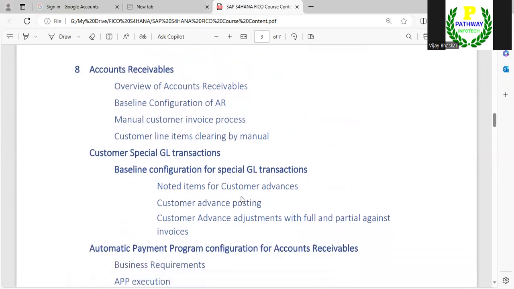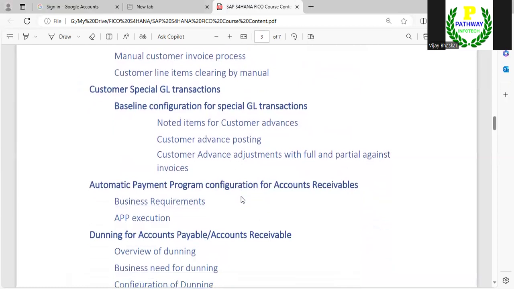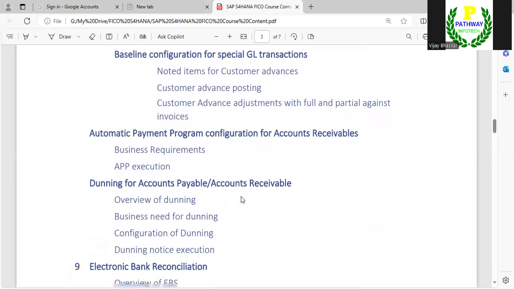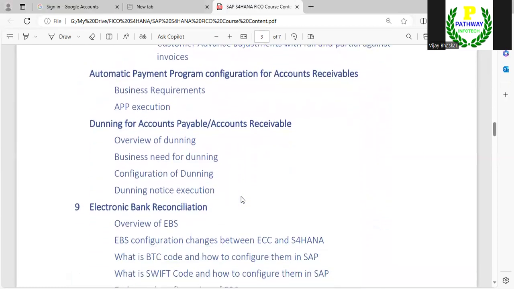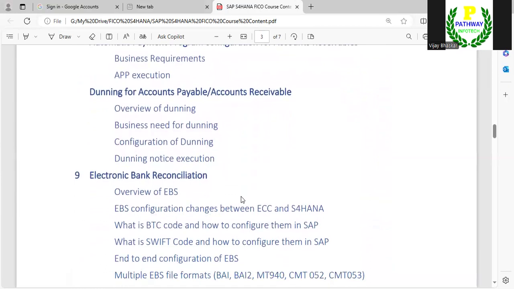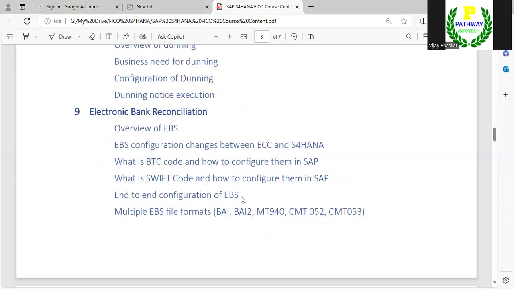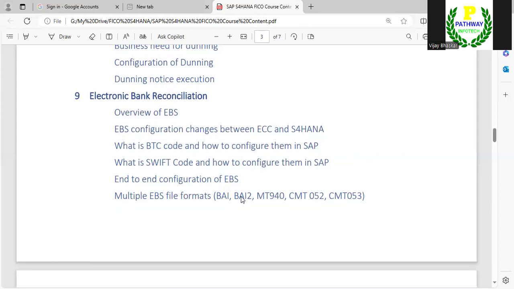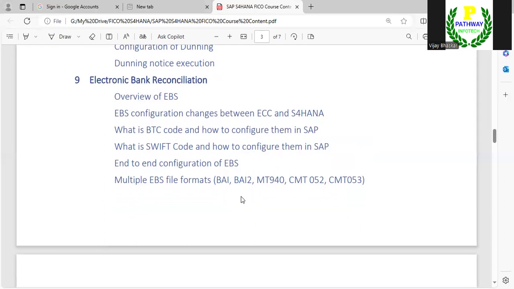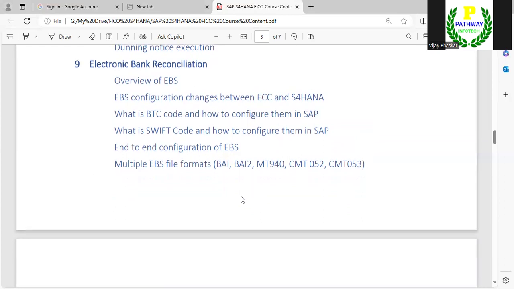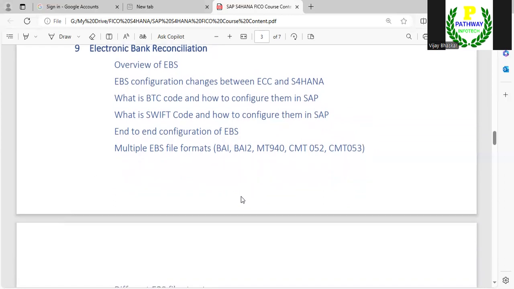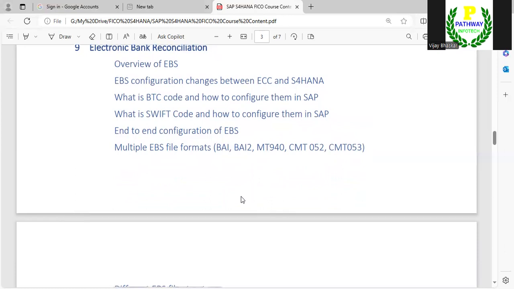Then coming to the accounts receivable: customer special GL transactions, automatic payment program configuration, then dunning. Once this is completed, electronic bank statement, EBS, overview of the electronic bank statement, then the configuration changes between ECC and S4 HANA. Then what are BTC codes, what is meant by Swift codes. Then end-to-end configuration of EBS.